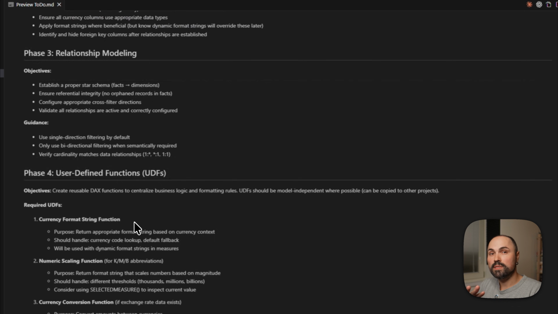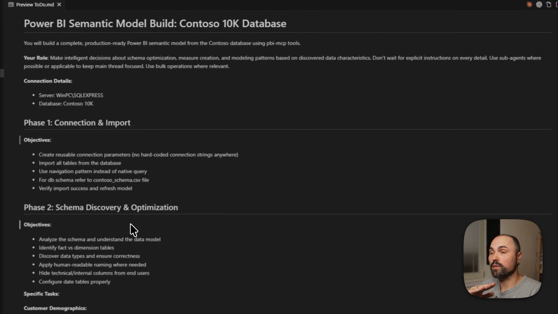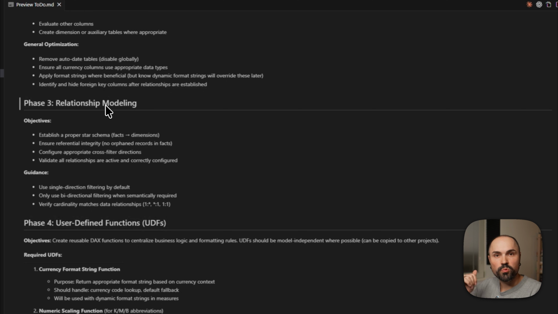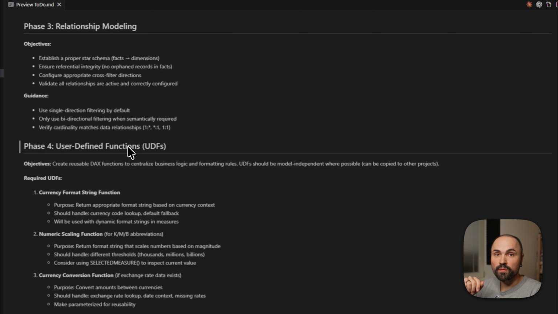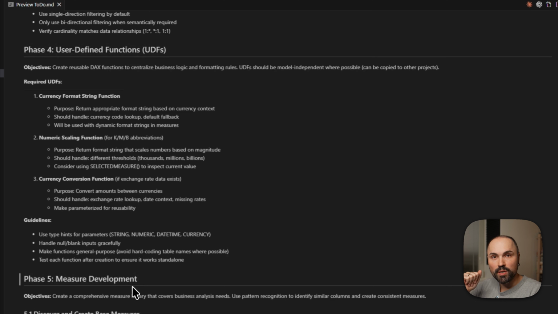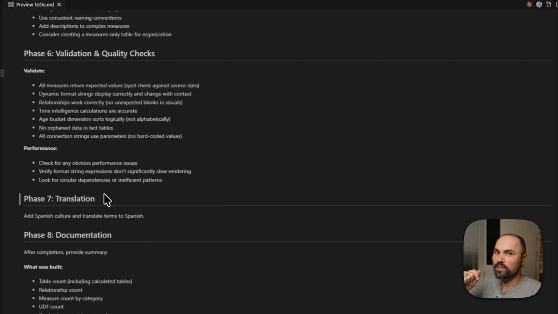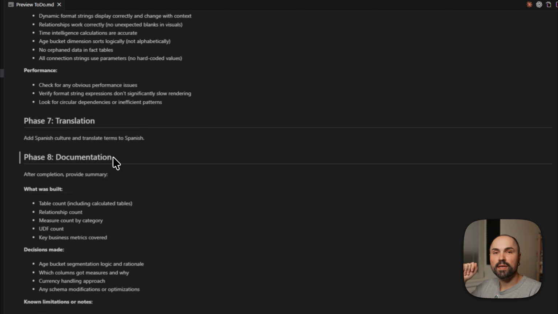Now, let's go briefly through the 8 phases that I would like to complete. First, connection and import, I mentioned already. Schema discovery and optimization. Phase 3, relationships. Phase 4, user-defined functions. So all of the reusable components will be defined as UDFs, recently released and already supported by my MCP. Phase 5, development of measures. Phase 6, validation and quality check. Phase 7, translation to Spanish. And phase 8, document everything that has been done and provide status.